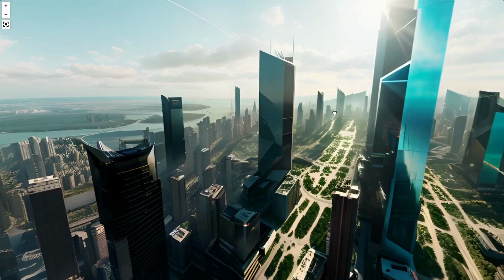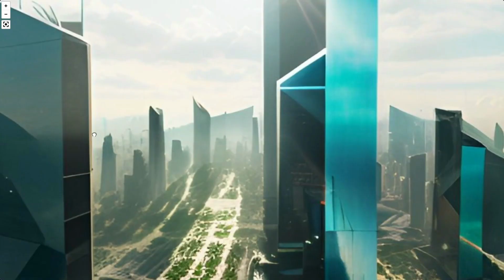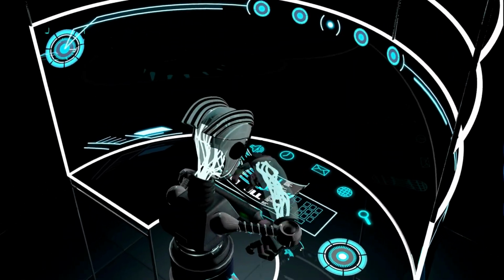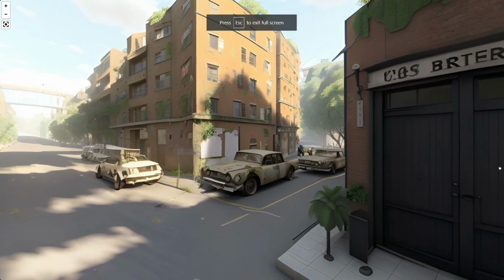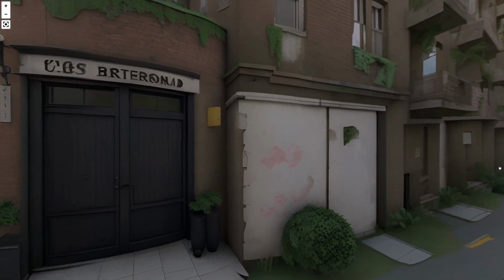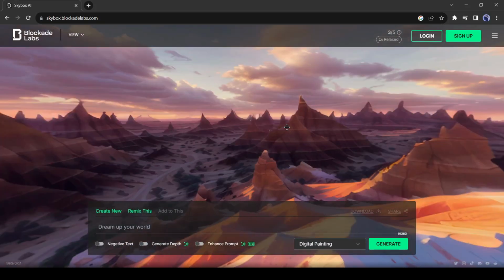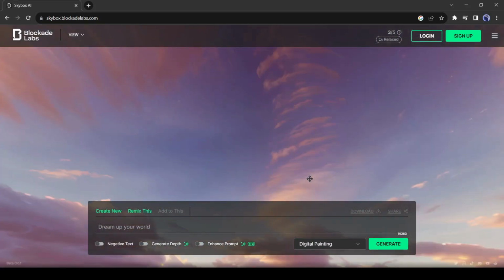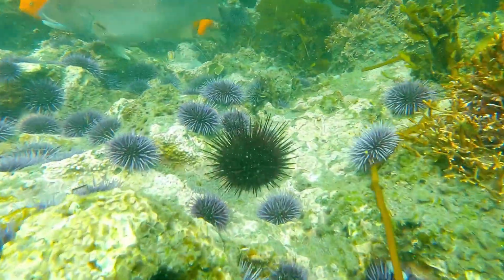Creating 360-degree images is a very complex and time-consuming task. But with the help of AI, you can create captivating 360-degree panoramic images. In this video, we will talk about Skybox. Skybox is a 360-degree panoramic image generator by Blockade Labs. Here you can generate high-quality 360-degree images. You can use them as gaming assets or create fascinating videos.